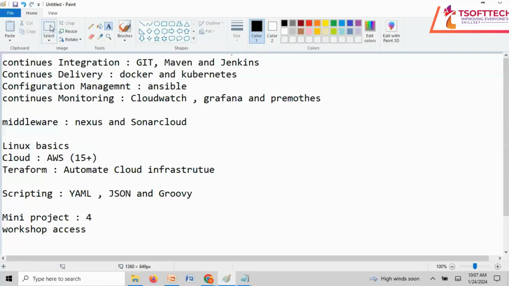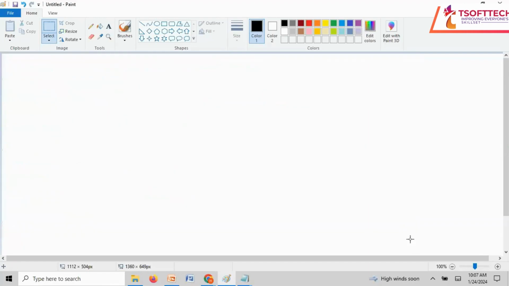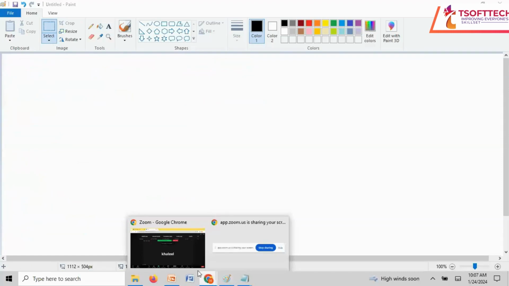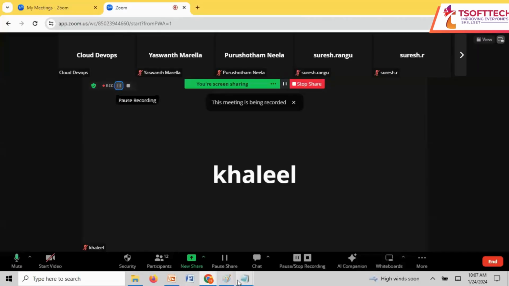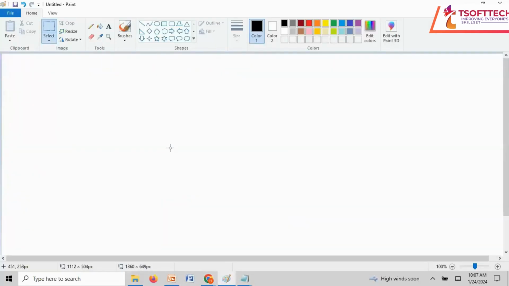For today's agenda, we are going to see about understanding continuous integration. We already know there are 4 pillars of DevOps. We have continuous integration, continuous delivery, configuration management, and continuous monitoring. Let me note them down here. These are the 4 pillars of DevOps.